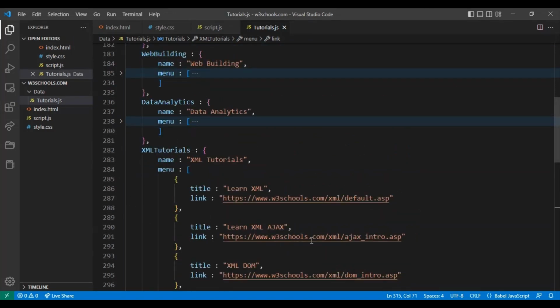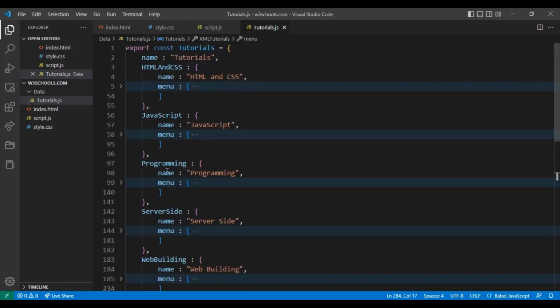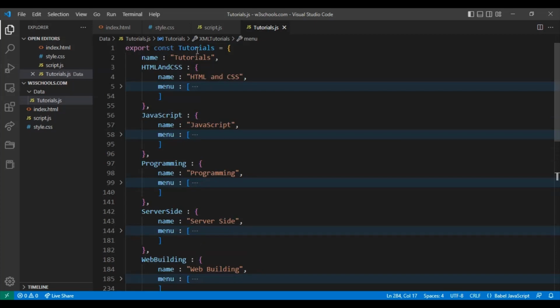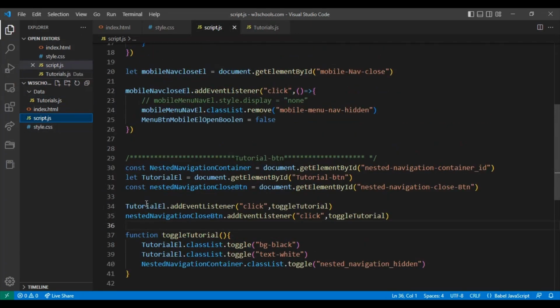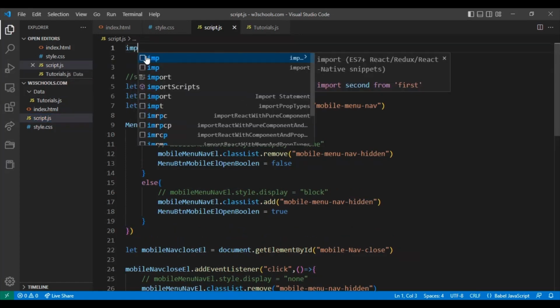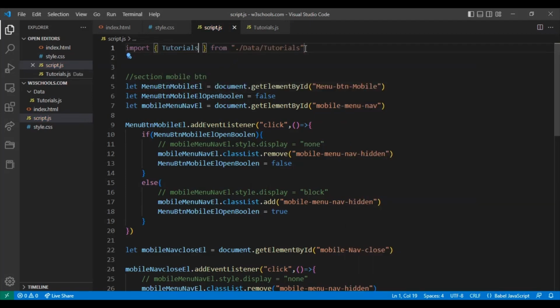Now we have prepared all this data. See, let me just collapse it. Here we have all this menu like HTML, JavaScript, programming, server side, data analyst. All this data we have prepared, and this constant one I exported. Let me import this in the script file here, in the top section. Here I give import tutorial from tutorial.js. Make sure to give the extension, sometimes it gives an error here.